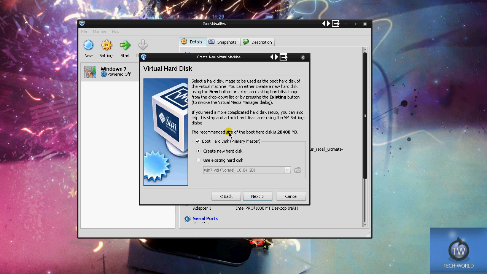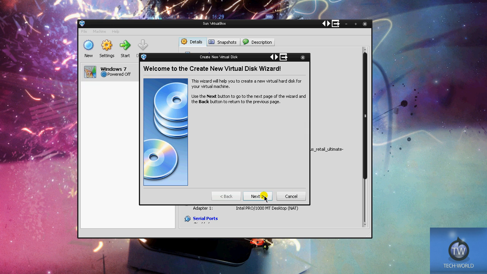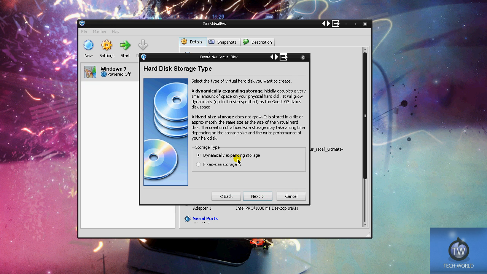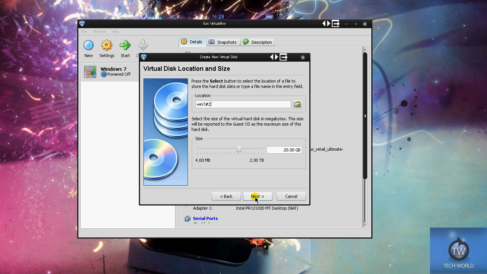Now, if you want to boot a hard disk, a primary master, or use an existing hard disk, stuff like that. Now you can create a boot disk. And that's what I did, and basically all you have to do is go to create and hit next and hit next. Now you have two storage types here: a dynamically expanding storage. Basically, the bigger you add stuff to Windows 7, if you download a 1 gigabyte file, it's going to add 1 gigabyte to the hard drive, or a fixed size, and I just use a fixed size. Now all you have to do here is select a location.